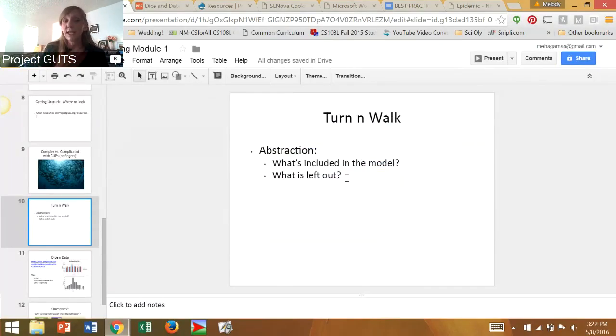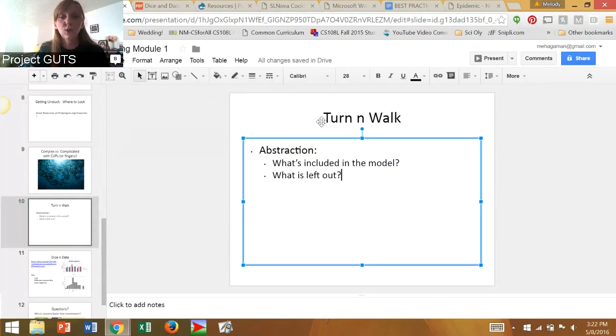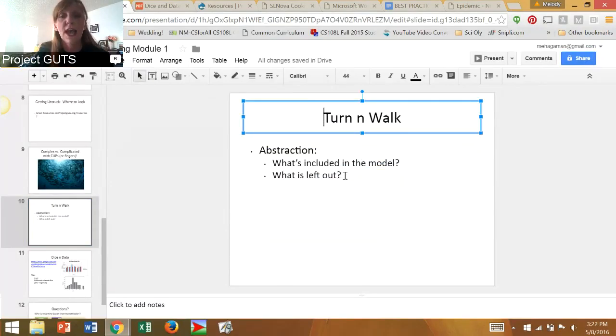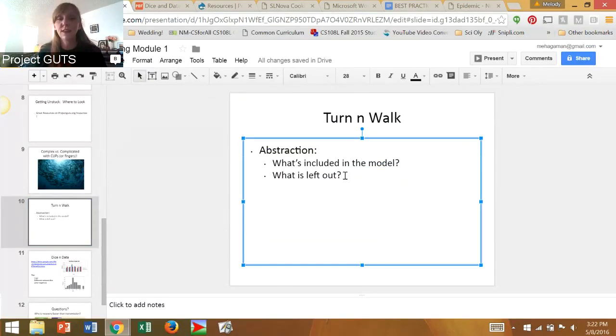Ultimately, I love to tie this back into complex versus complicated so that students can use their critical thinking skills and determine whether or not they think that the turn and walk system is complex or complicated. I'll leave that to you for the moment to think about. And if you are not sure, that's something that we can discuss in the questions at the end.